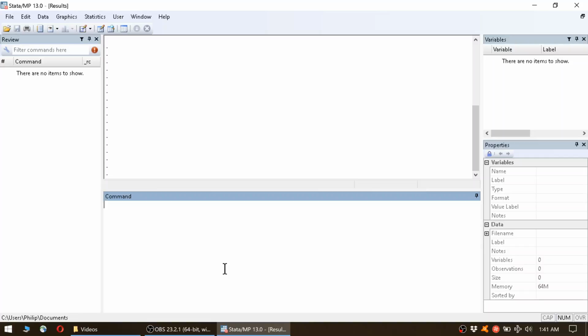Today I will guide you through the interface of Stata. I will show you how to use the browser and I will show you why you should not use the editor.